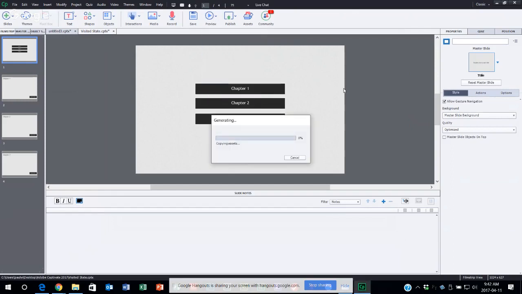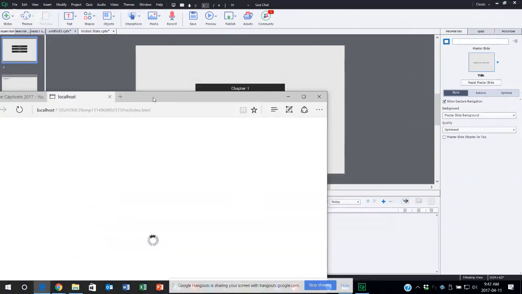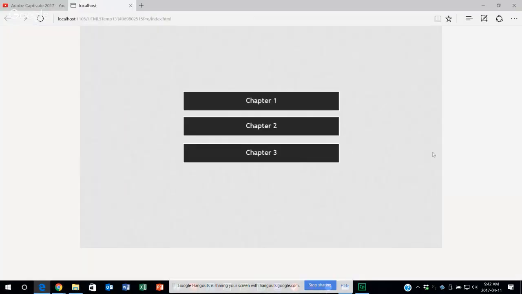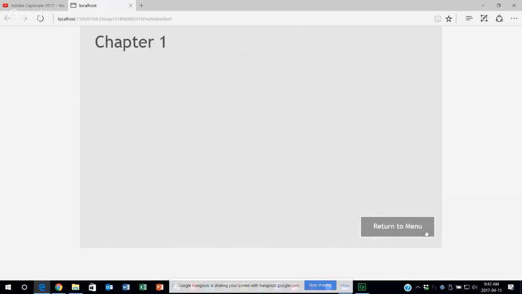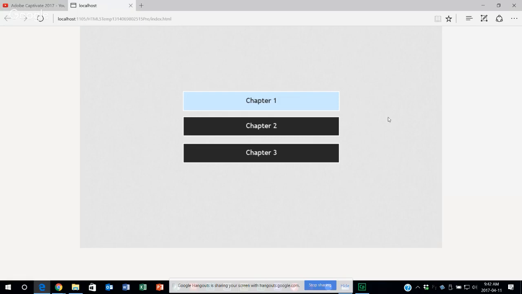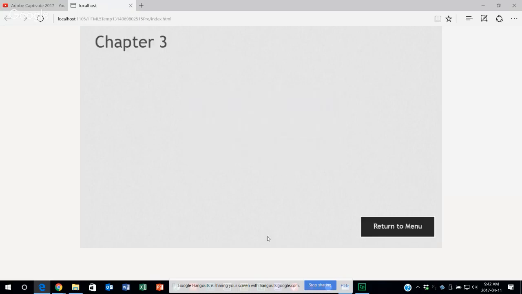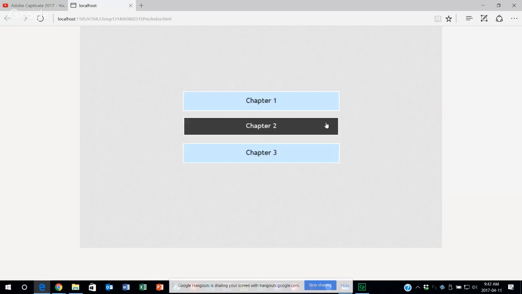So let's actually do an HTML5 preview. Yes, that's the reason I stopped the previous one. So here we go. I'm just going to bump this up a bit. Chapter 1, let's click on that. Okay, we read our stuff on chapter 1. Return to menu. Visited state is now hot, and I can still have my rollover effects. Let's go to chapter 3. Okay, read all of chapter 3, return to the main menu. Chapter 2, perfect. So I've visited all of these chapters and it updates itself automatically.